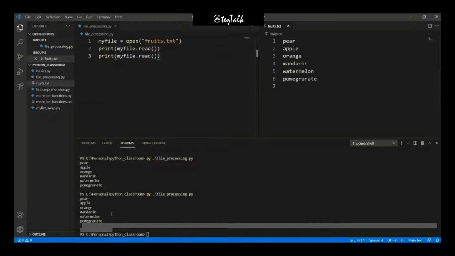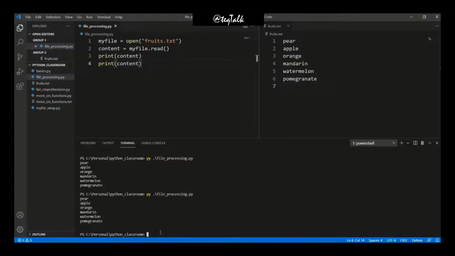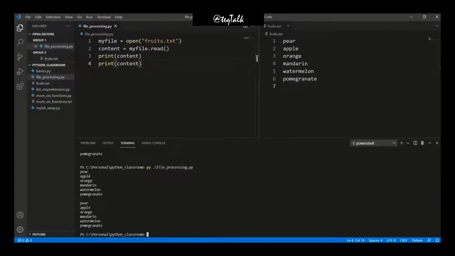If you want to print it multiple times, you just take this myfile.read and store it in another variable, suppose content, and then print the content however many times you want. Like if I want to read it twice, I have to print it twice, print content, and then if I run it, you can see that the same content has been printed 2 times.